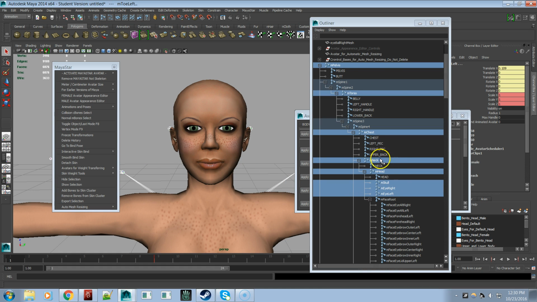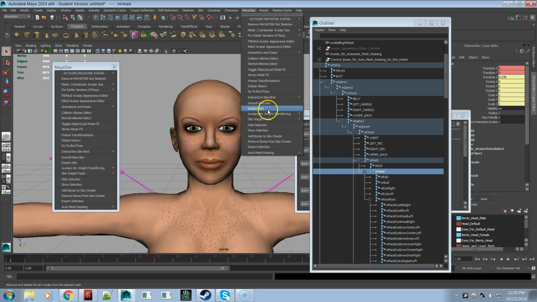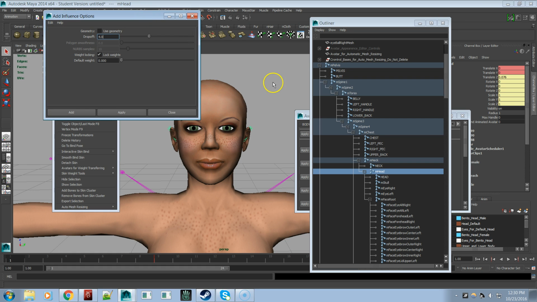You could technically rig to the M head bone, and then in MayaStar go where you had to add bones to skin cluster. And this is actually the wrong settings. You want Lock Weights 0, Use Geometry off. Drop off rate doesn't matter at this point because you're locking the weights. Locking the weights to 0 means any bones you're adding to the skin cluster will not have any weight on them, but they'll be in the skin cluster.